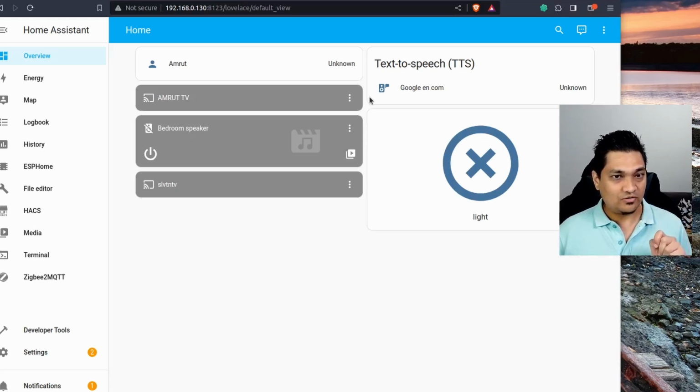Then finally we are going to integrate this USB microphone using the Assist Microphone add-on. So let's first set up this assist pipeline, and then we'll look at how we can add the microphone to this integration.